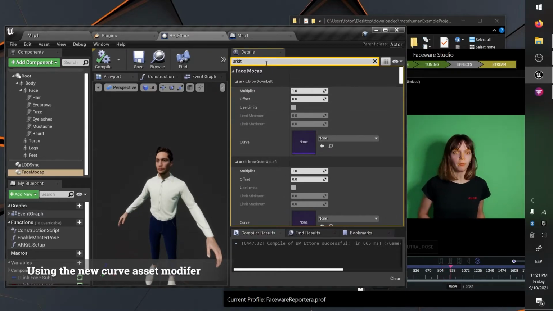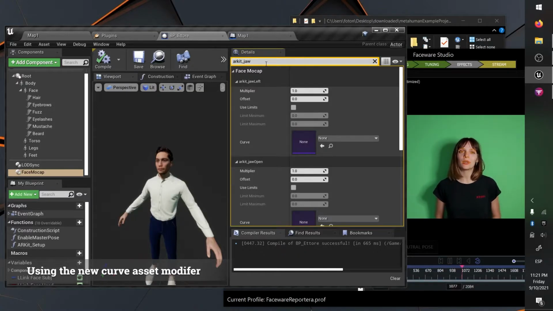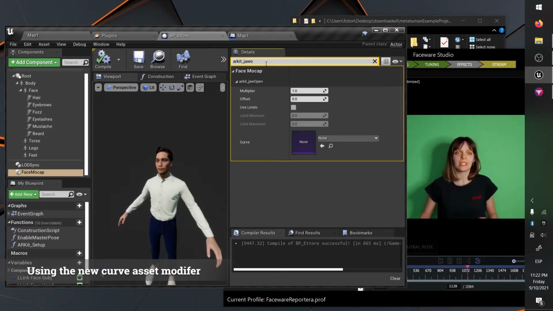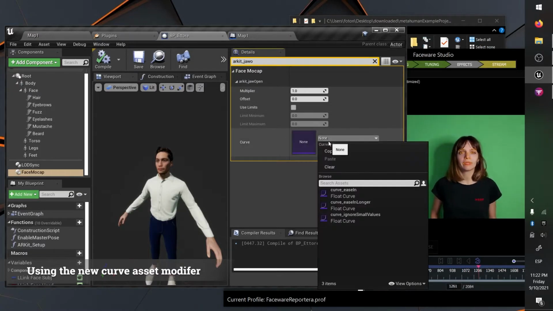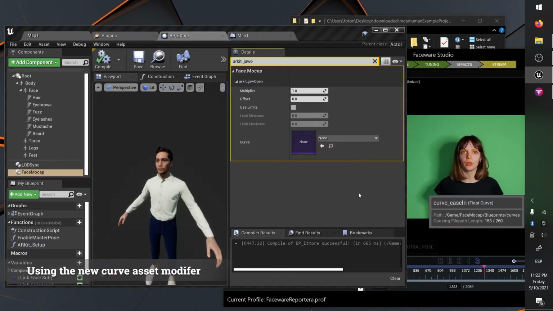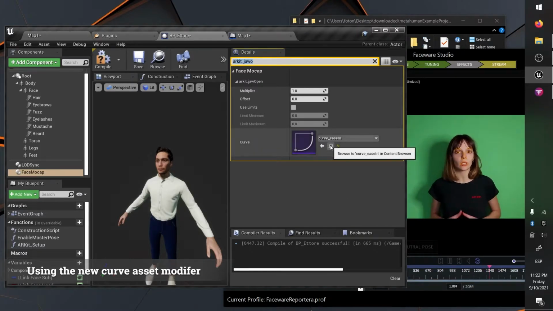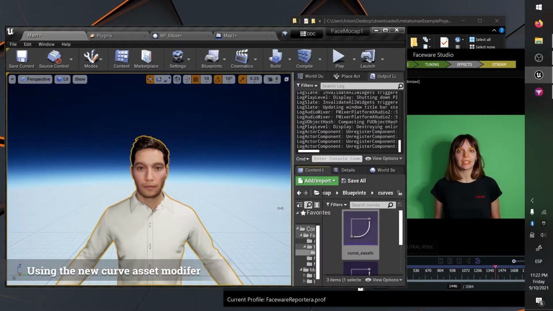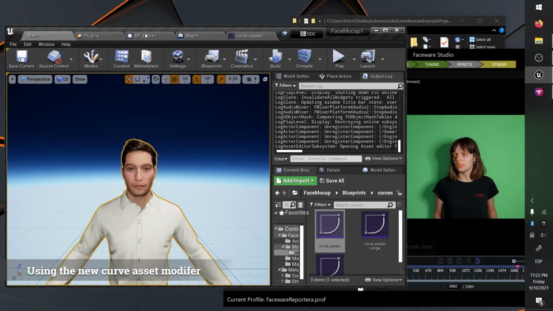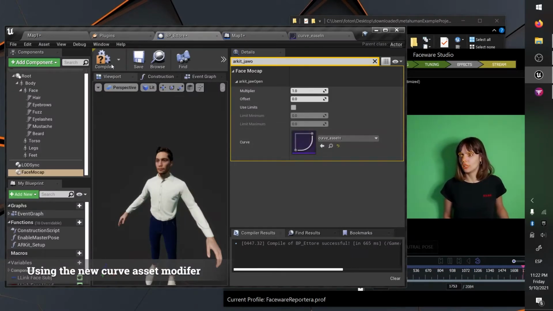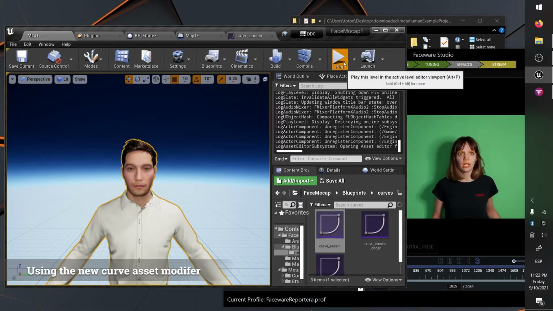First, filter for any ARKit blendshape, because we are using the ARKit schema from Faceware. And let's change the curve for the jaw open. We can actually go to the curve asset and modify the curve. As you can see, by default it's an ease-in curve, but we can modify it as we wish.